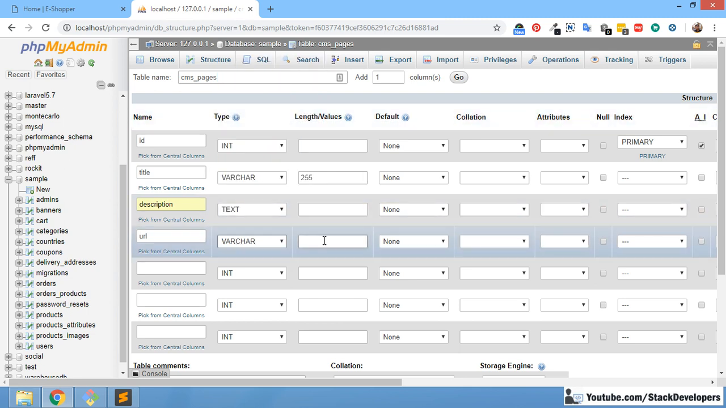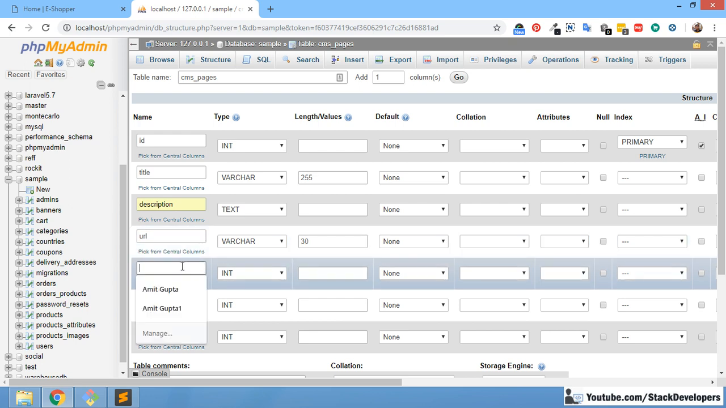Okay, here in URL we do not require more than 30 characters, because a URL must be short, not a very long URL. It must be short, with two to three words at maximum. Okay, so after URL we are going to add status.